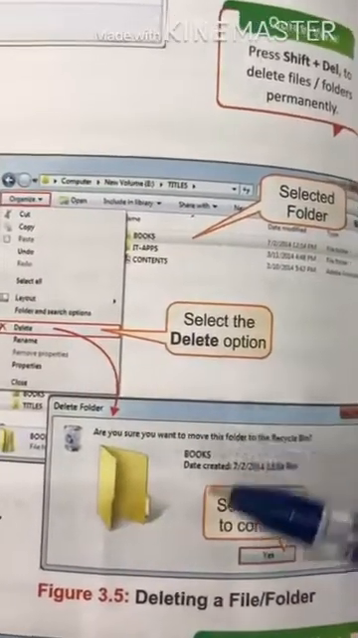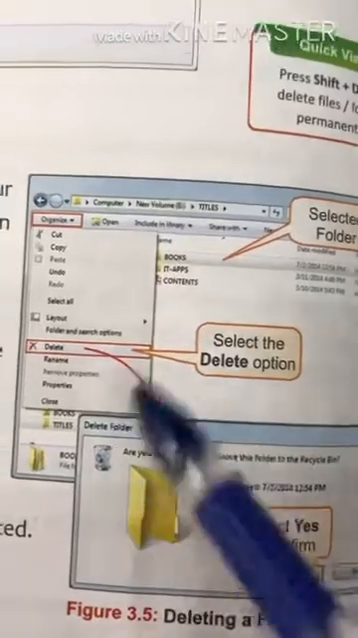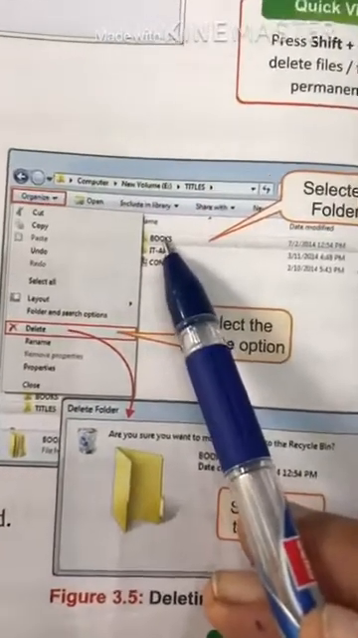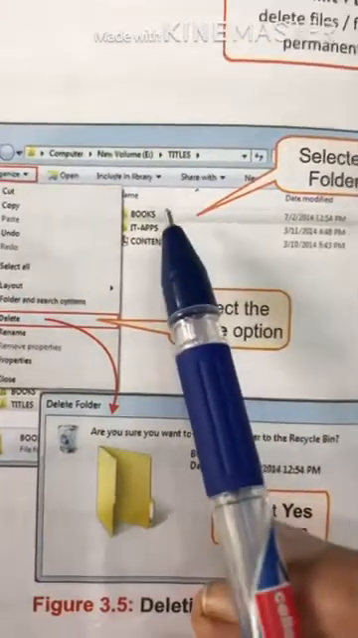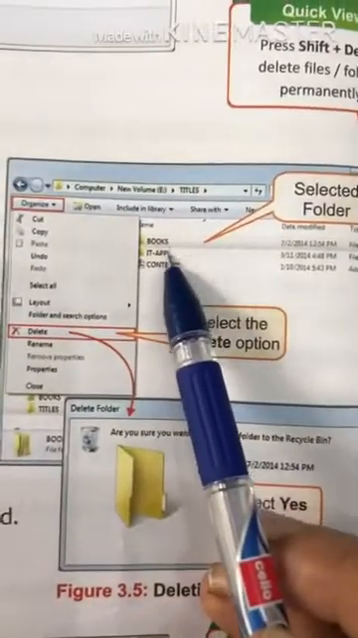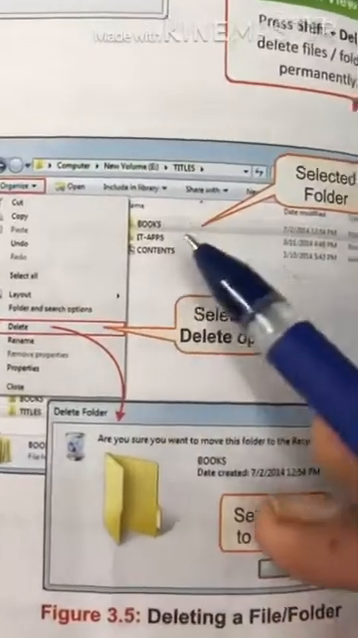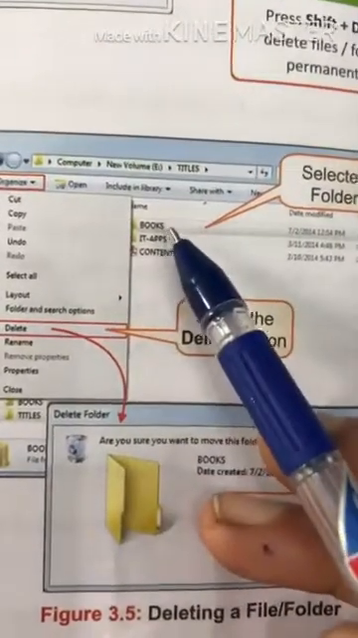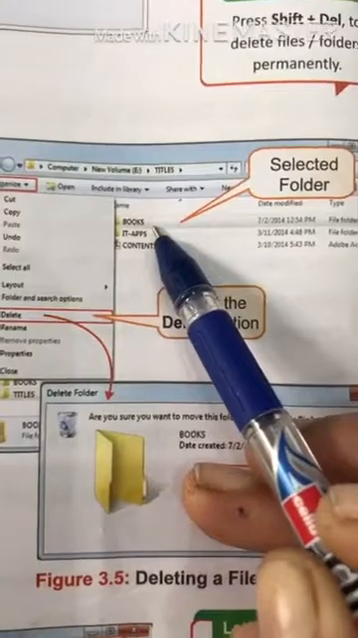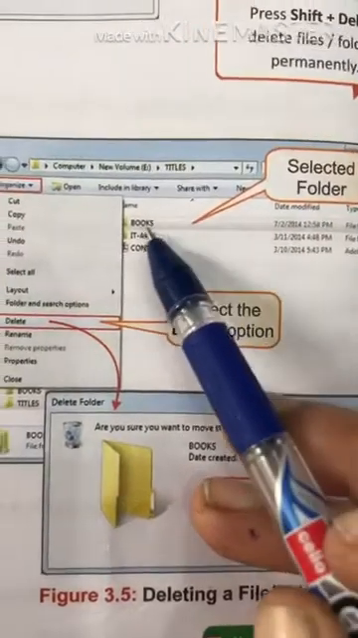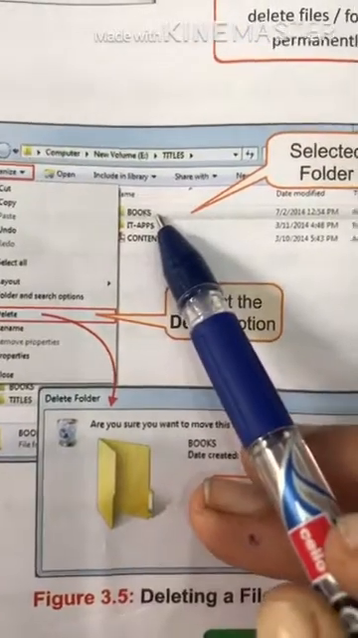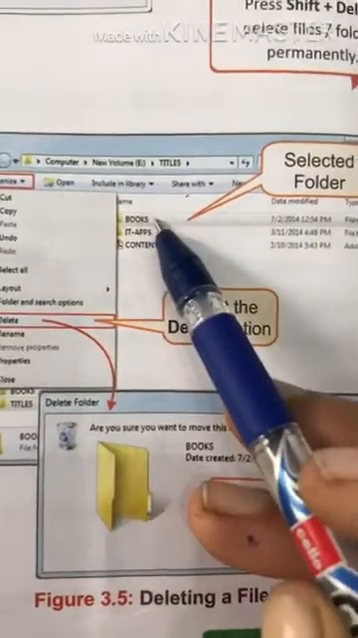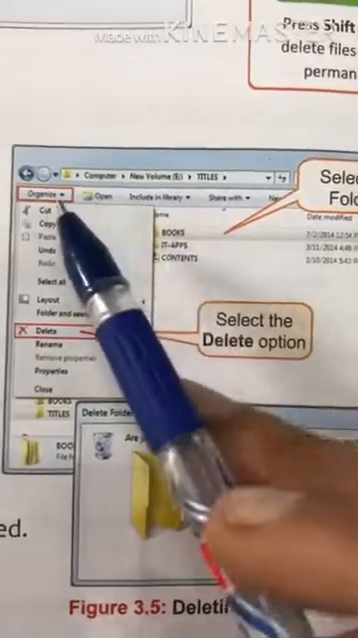This is the window for deleting a file or folder. Some folders are given, named books and IT apps. If we want to delete any of them, first we select the one which we want to delete. Suppose we want to delete the folder named books. Then we select it.